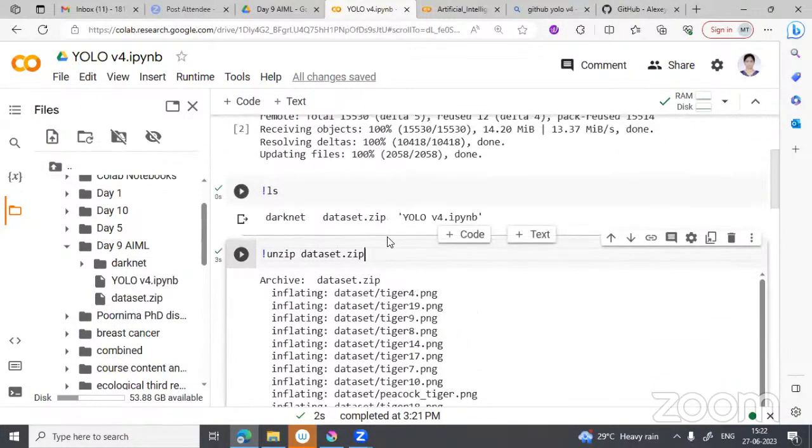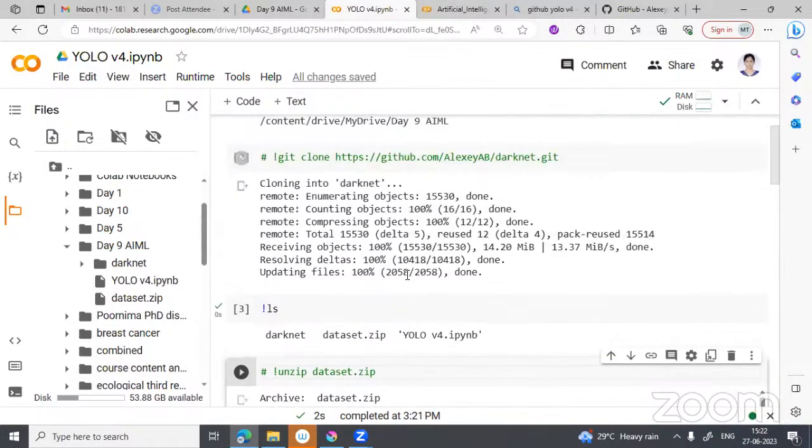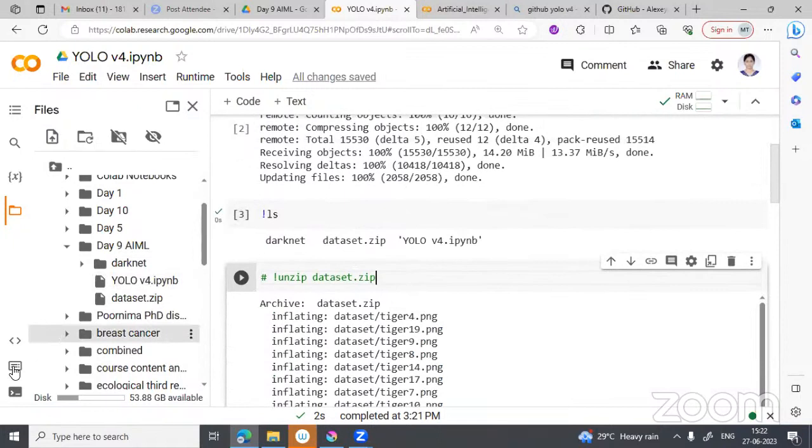Next, I'll explain the dataset. After unzipping, you have to comment this line again, because once you have unzipped the dataset, there is no need to unzip it again. Please run exclamation mark unzip space dataset.zip. We are waiting for a minute so that you can also do these two steps, cloning and unzipping.